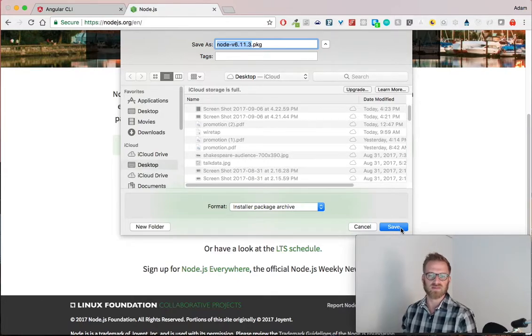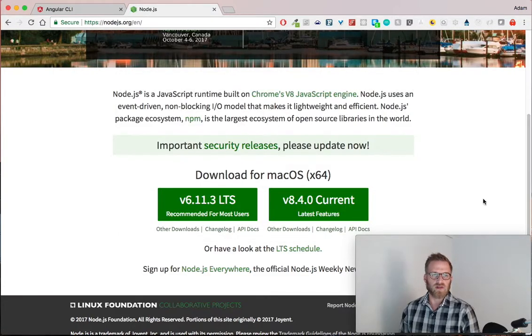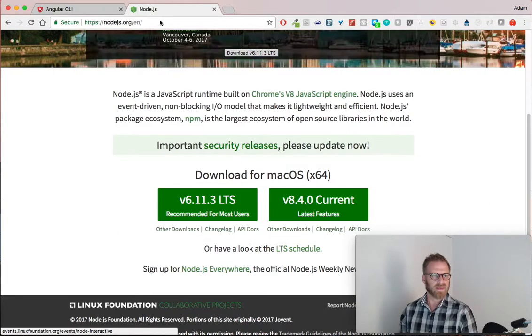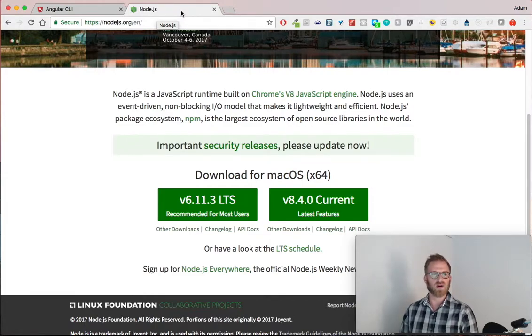Click Save. I usually save mine on the desktop and delete the download file later. Once you do that, follow the instructions like you're installing any other piece of software. If you run into any trouble, let me know and I can help you or make a video about that.